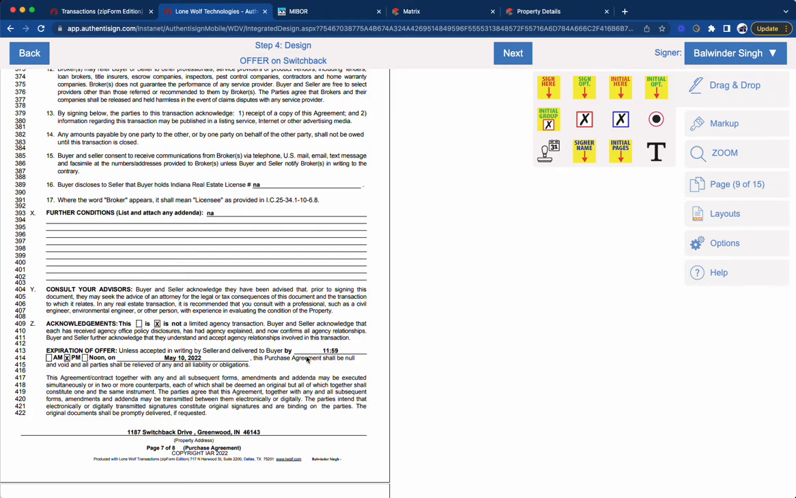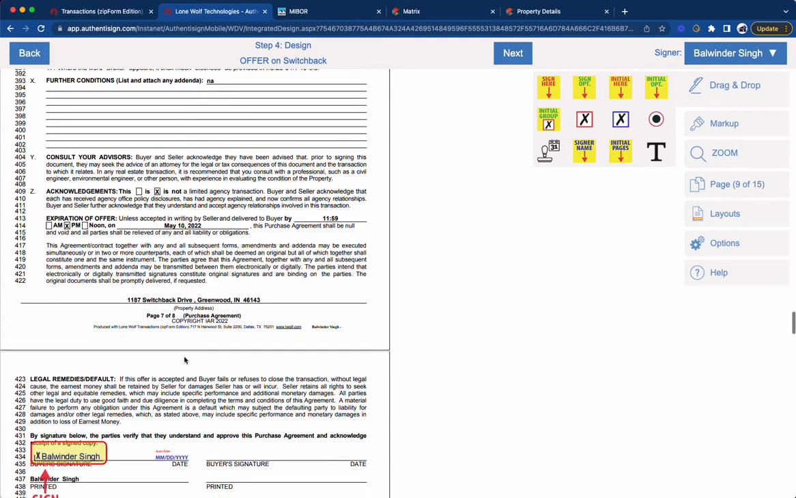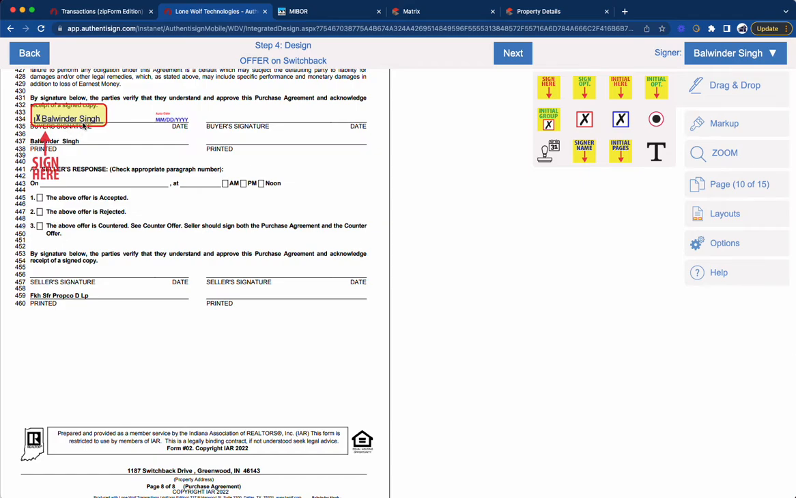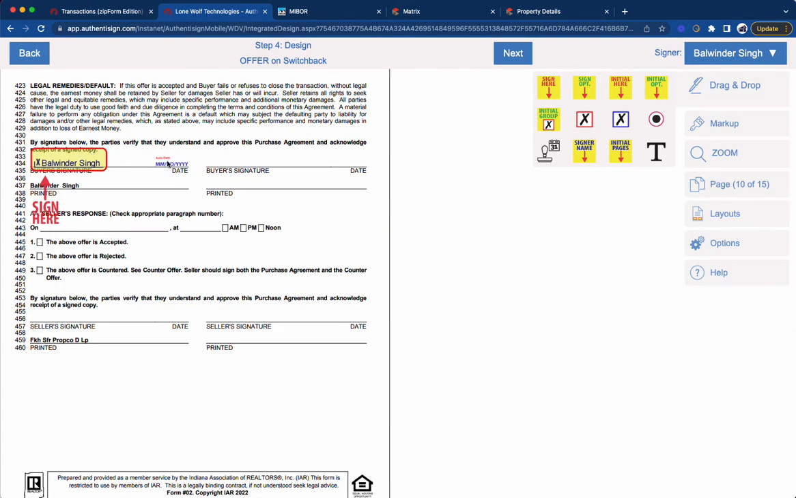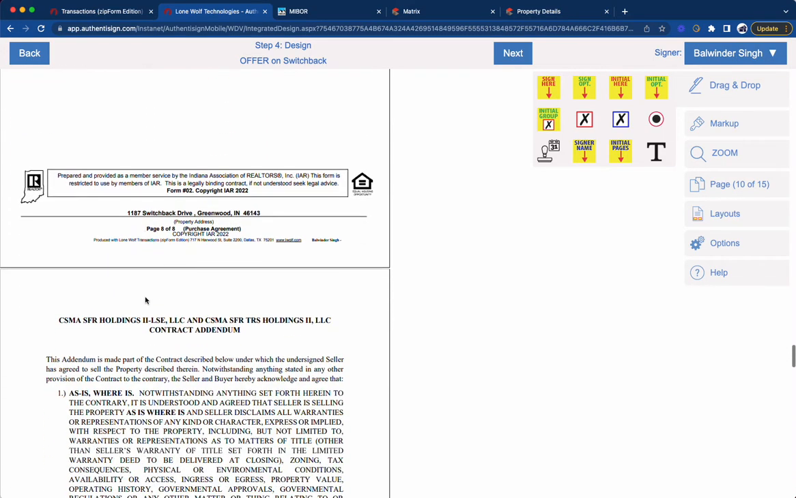11:59 p.m. Do not write P.M. here if it's 12 o'clock noon. It's on May 10th, which is tomorrow. There's where my guy's automatically populated that he's going to sign. Date's there. Dates aren't that important because it automatically stamps them. But he's there. This is all ready for them.